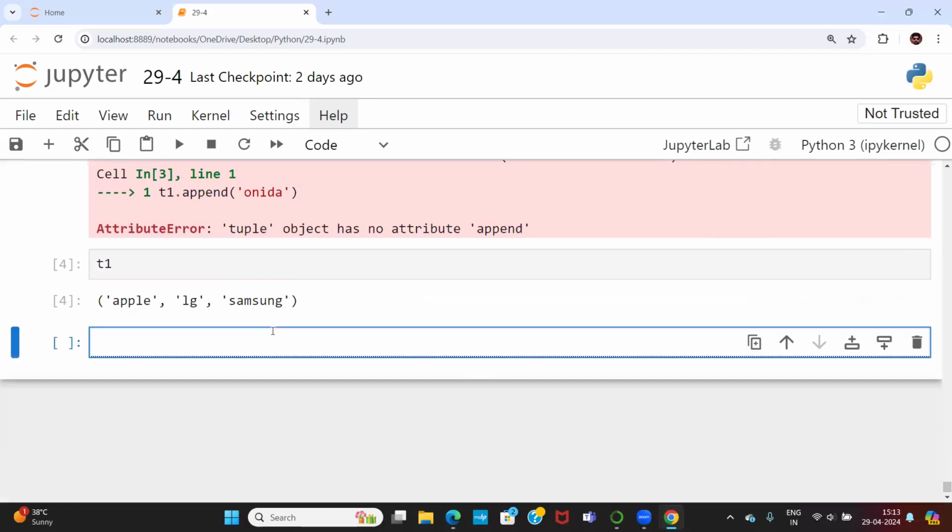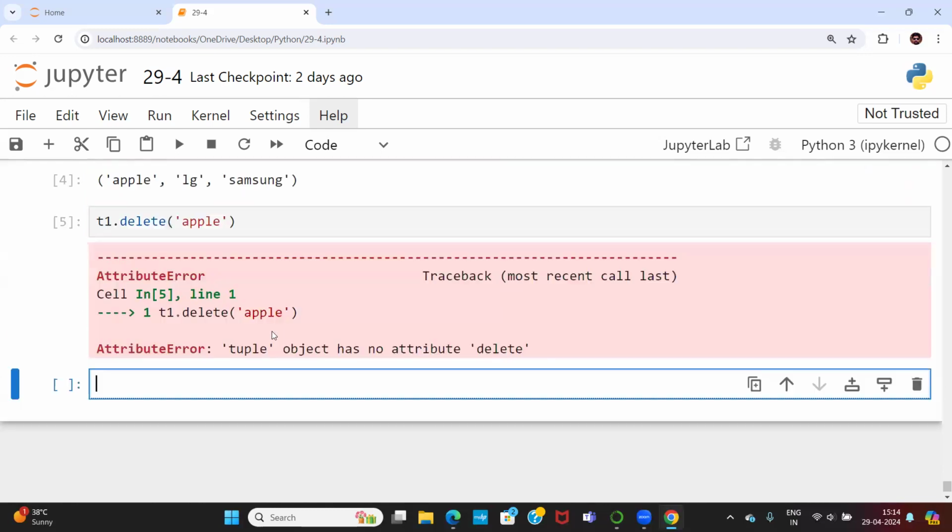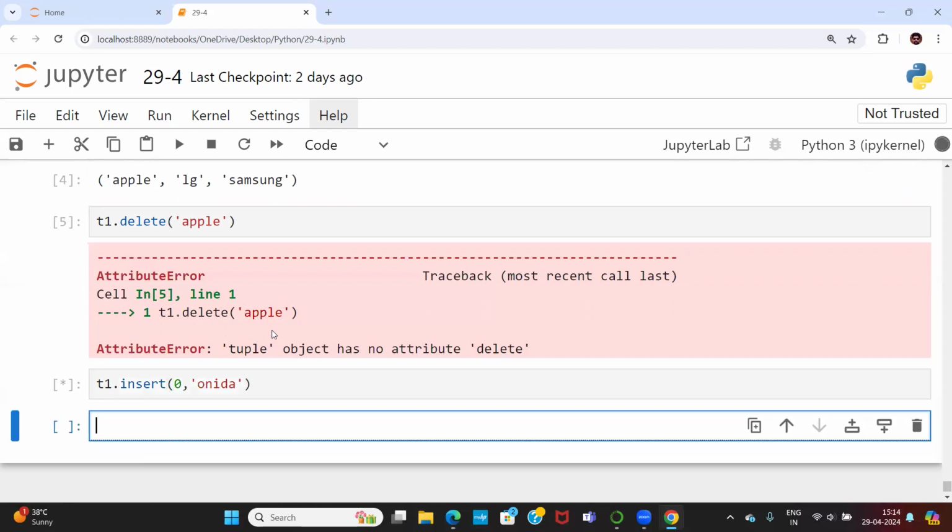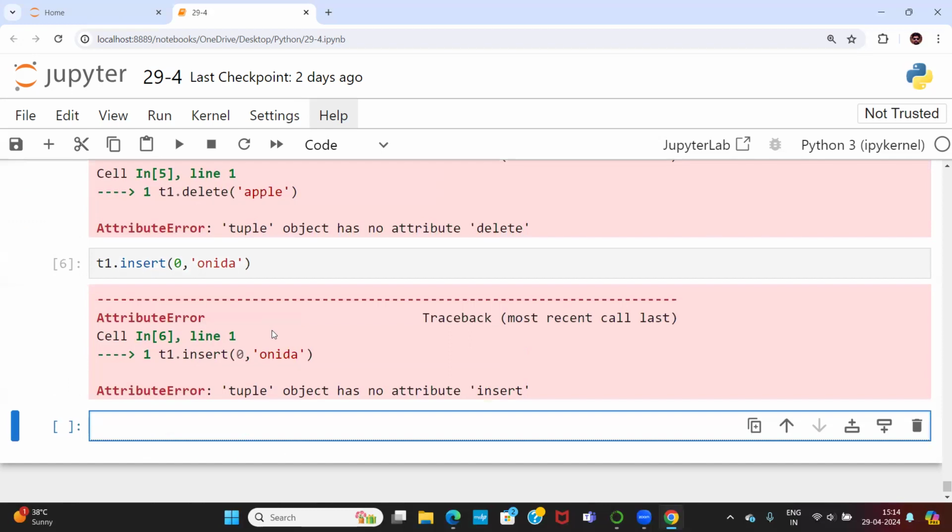So I want to delete something from tuple T1. T1 dot delete. I want to delete Apple from the tuple. It is not possible for a tuple. And T1 dot insert, insert at the 0 index. I want to insert something like Onida. And this operation also we cannot perform.